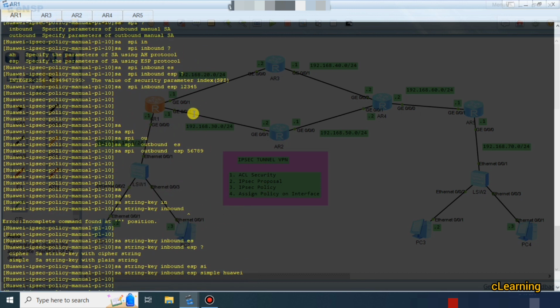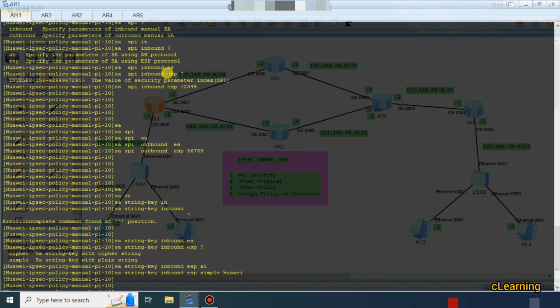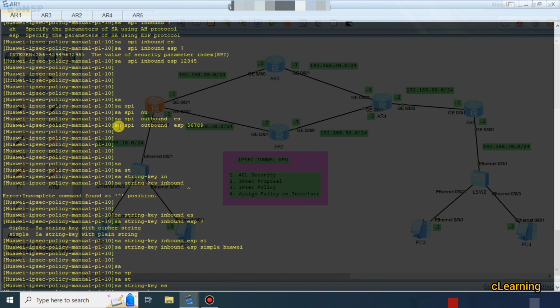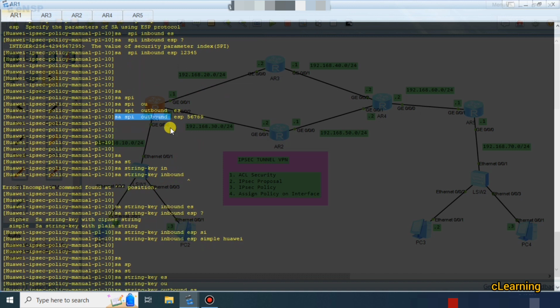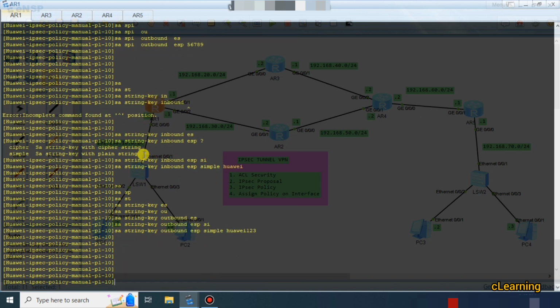These are the four things we use in creating the policy. We have to give the ACL, and then we have to define the proposal that we created, and we have to create the SPI key, and then we have to use the SA string key. So these four things, and also we have to define the tunnel IP address of the tunnel, the remote and the local. So the IPsec tunnel has been created, the configuration on this side.